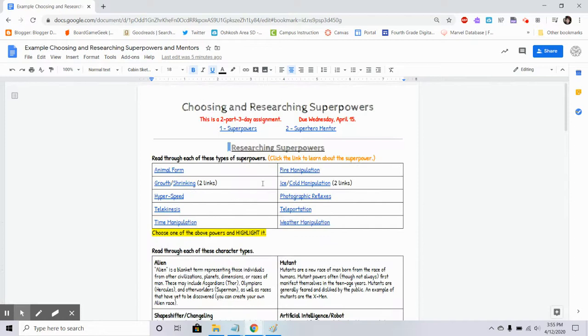So if you're scrolling and scrolling and you're not sure which is which, those bookmarks at the top should be able to help you. So the first part of your worksheet is researching superpowers. And so what I've done here is I've given you 10 different superpowers to choose from. And each superpower has a link that explains to you what the superpower is. You'll see here that there are two superpowers that have what looks like two different things. You can choose to grow or shrink, or you can choose to grow and shrink. You can choose to manipulate ice, manipulate cold, or manipulate ice and cold. But again, that's up to you.